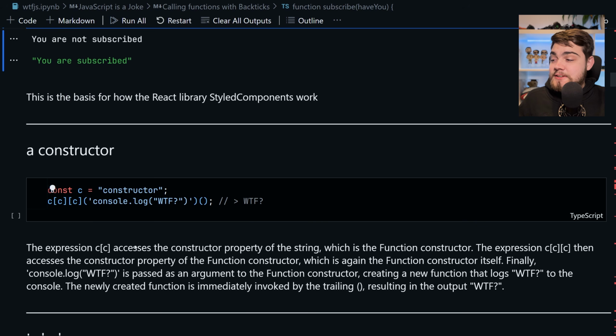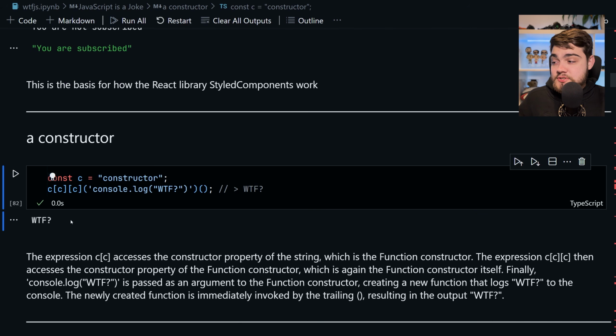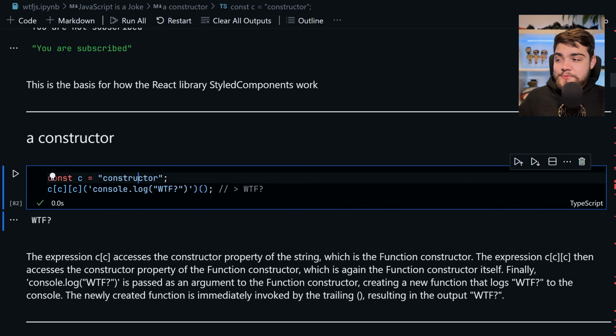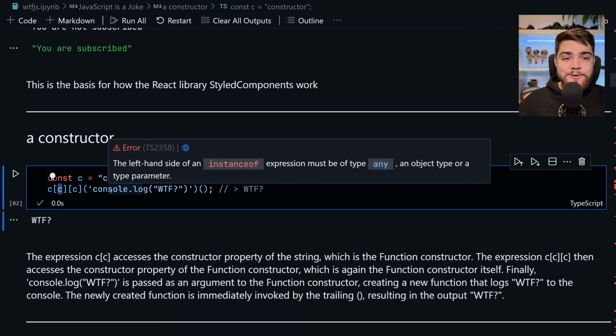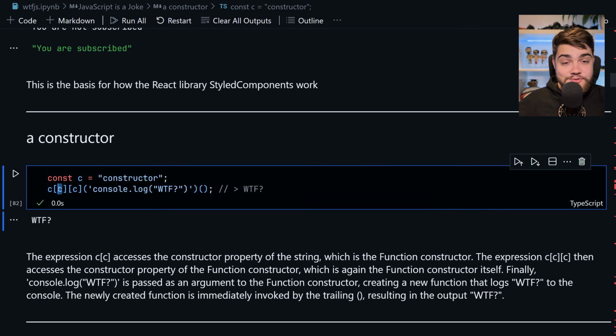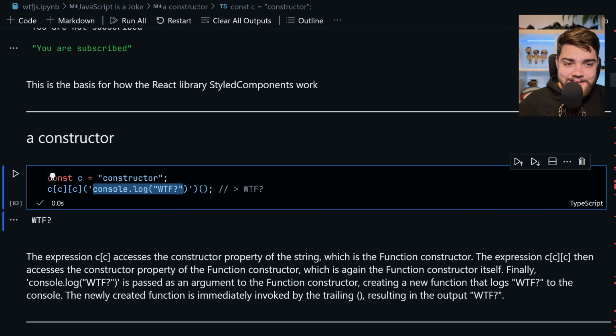Next one we're going to look at is a constructor. What's going to happen if we run all of this? Well, you'll actually see that it's just going to console log WTF. Now, the reason for that is we first define C as our string here of "constructor". And then on C, we get the constructor property. So since C is a string, we get the constructor of a string, which is a function. And then we get the constructor of a function, which is a function. And then when we use something on that, it's essentially outputting the function itself, so we can then run the function, and that's what this bit here does, and that console logs WTF.